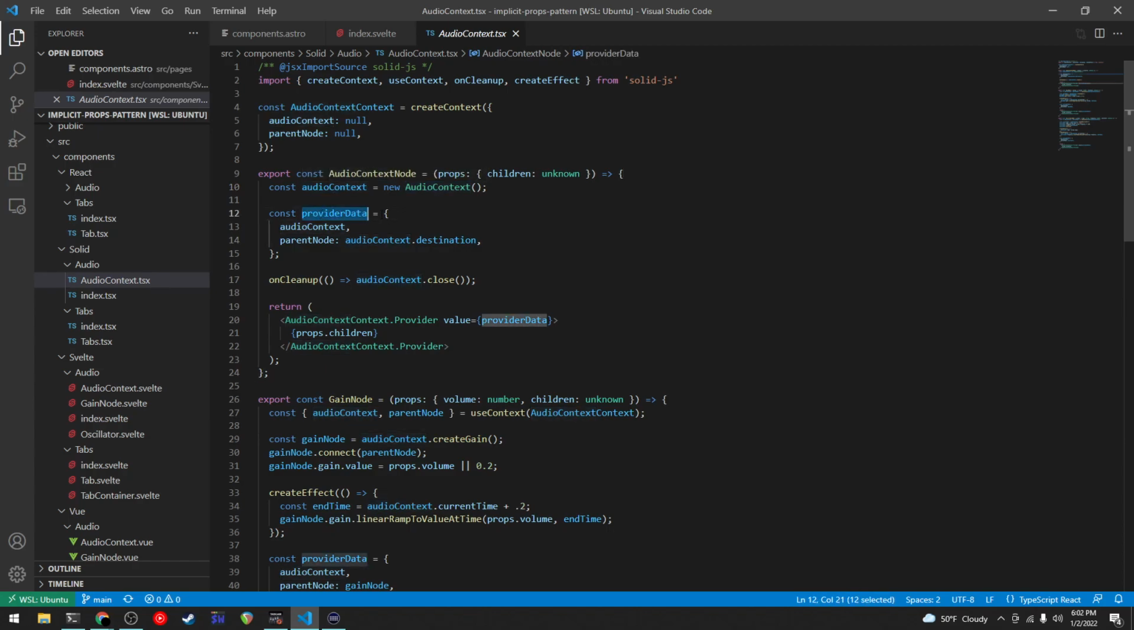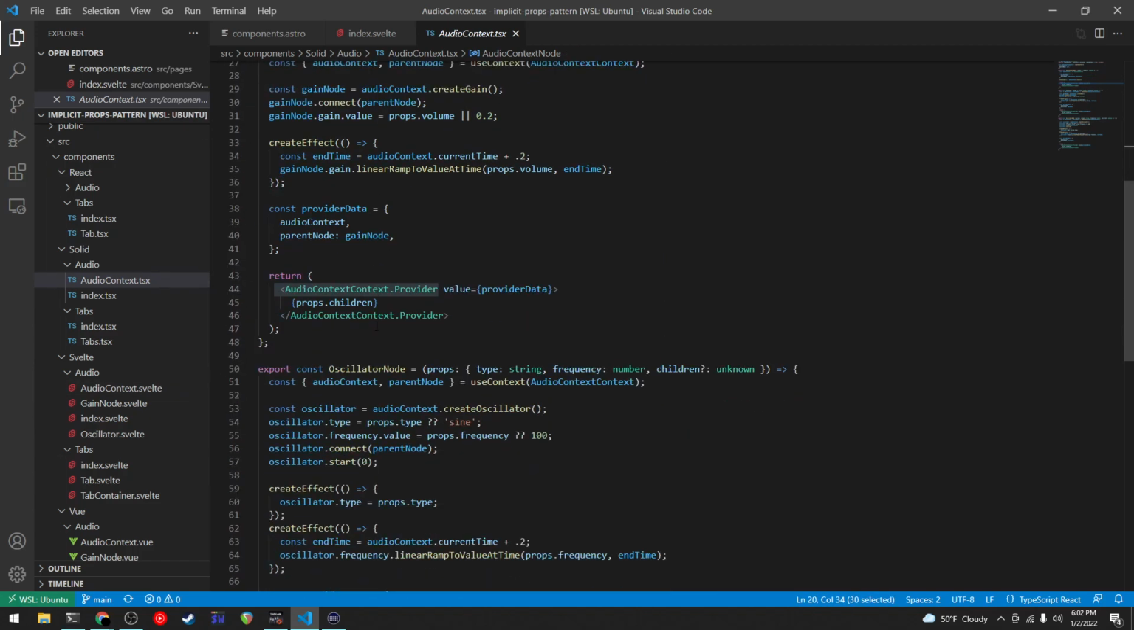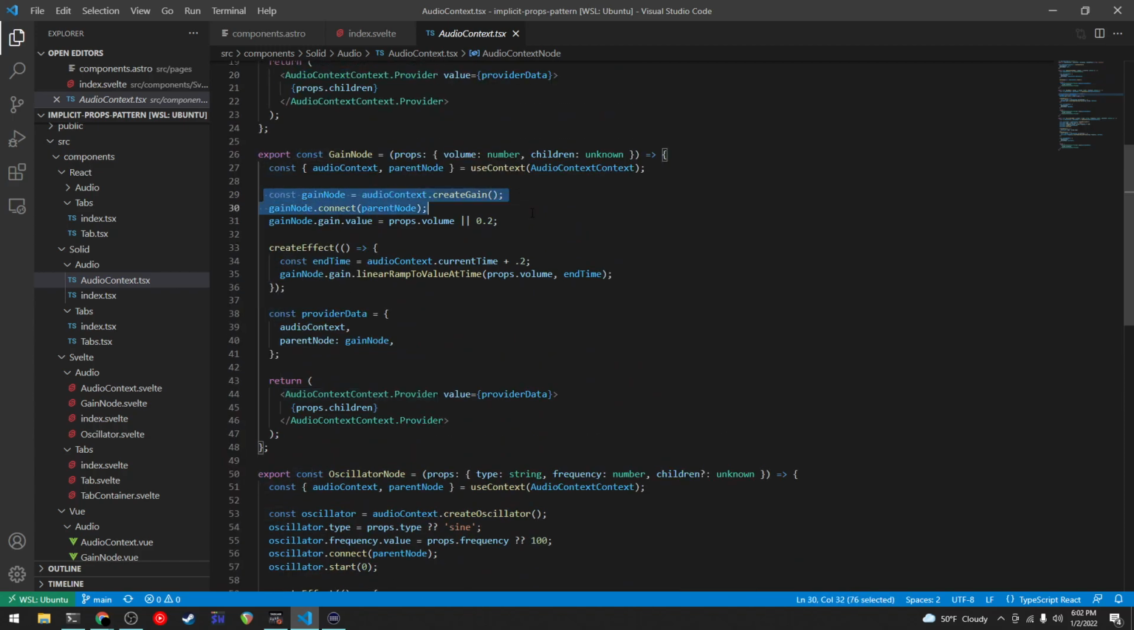For provider data, again, we don't need to memoize it like we do in React. We have an onCleanup function where we close ourselves. We create a provider, which we wrap our children in. Our gain node, same as last time. Gain node, pretty simple. We have a useContext.